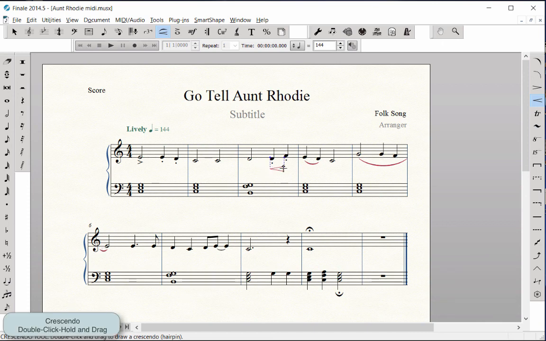Double-click, hold, and drag the mouse to the right to attach a crescendo to a note, beat, or right bar line. If you need to move the marking after entering, click on the large handle and drag to the desired position.